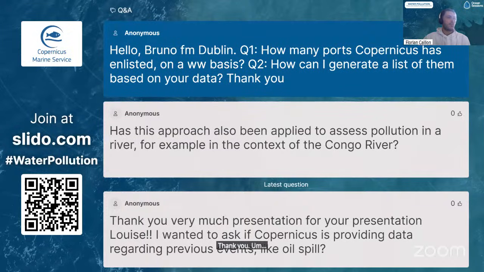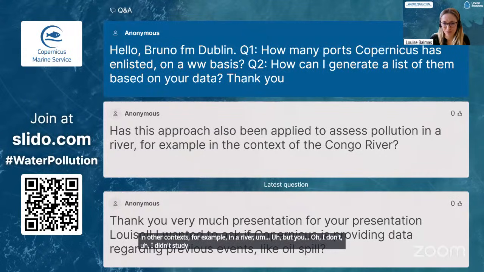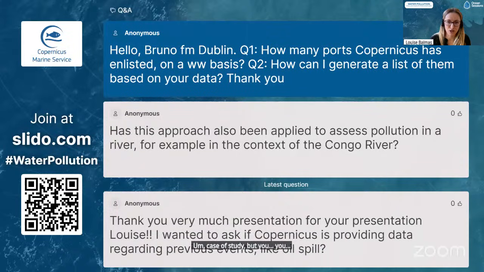Has the approach that you presented been applied to assess pollution in a river, for example, in the context of the Congo River? I think it's completely possible to apply such a study in another context, for example, in a river. I didn't study this specific case, but if you have current data available in this region, it's completely possible to reproduce the same study.